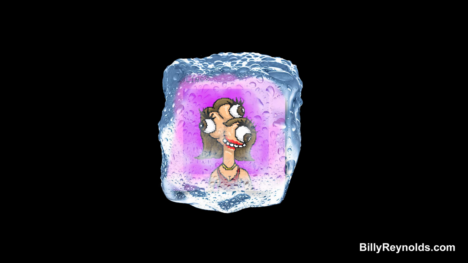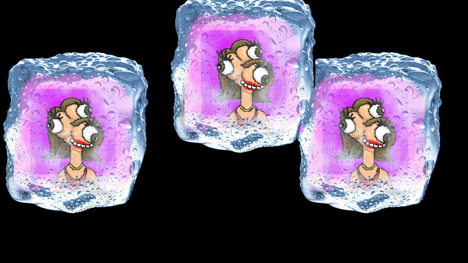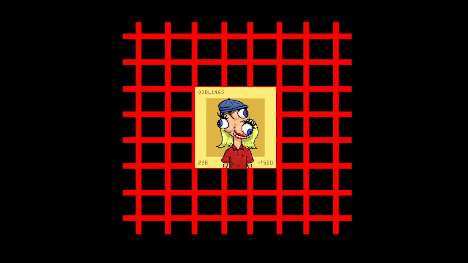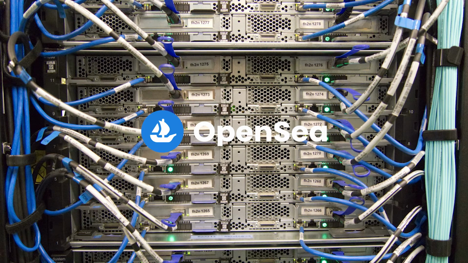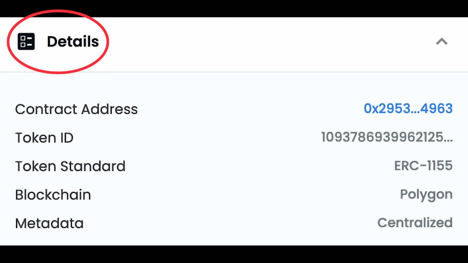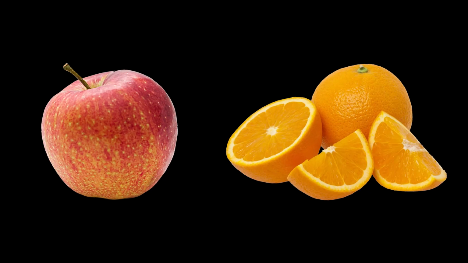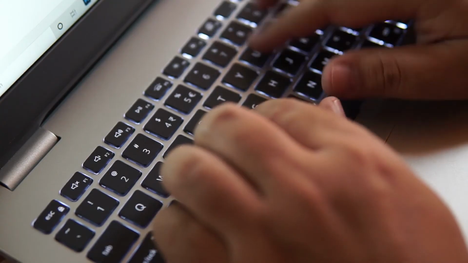Then there is frozen metadata, and this is stored in a decentralized storage platform, and as mentioned earlier, we have to pay a gas fee for this freezing. Then there is centralized metadata. When the first purchase or transfer of an NFT occurs, then the metadata will get hosted on OpenSea's server, and it will become centralized, and then its creator will not be able to edit its property. And then under details, metadata, it will be stated as centralized.